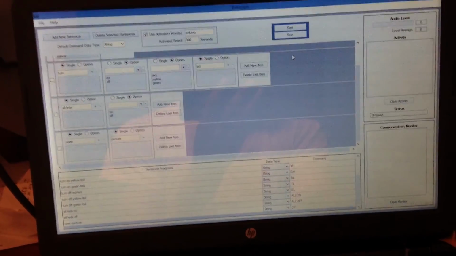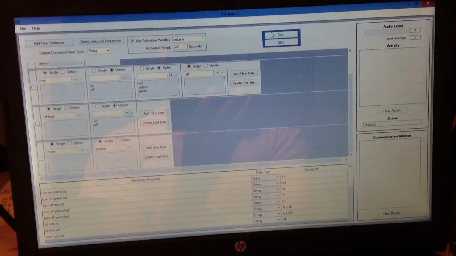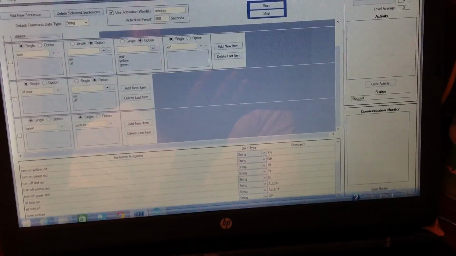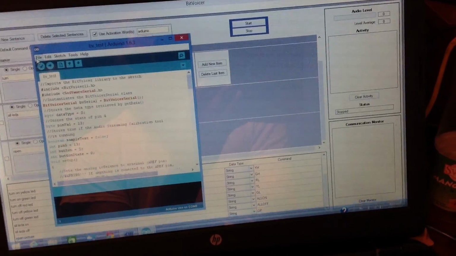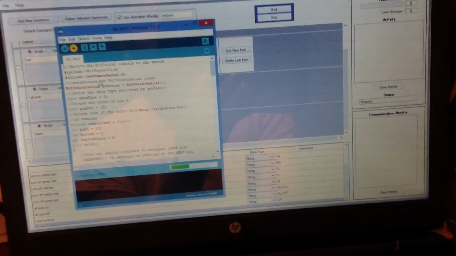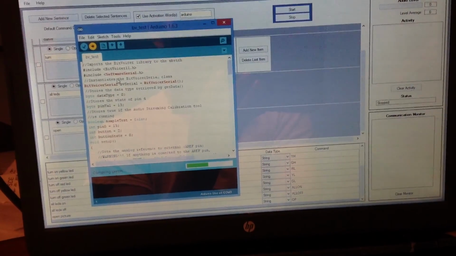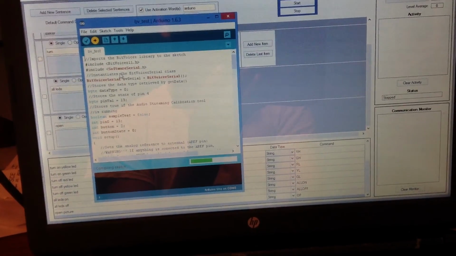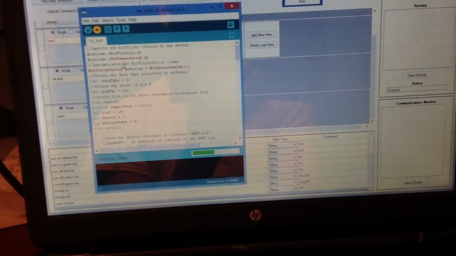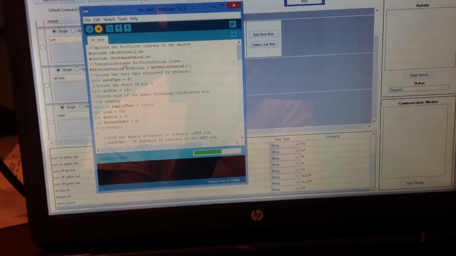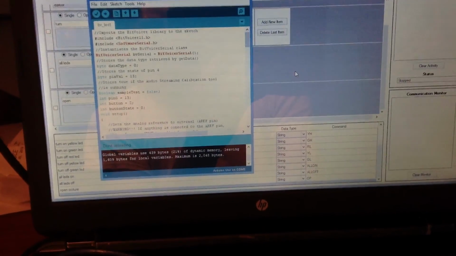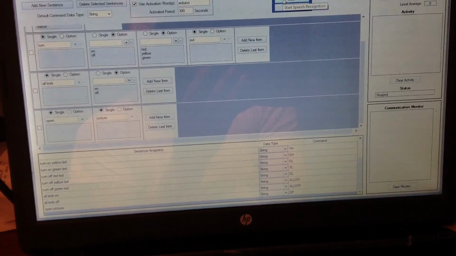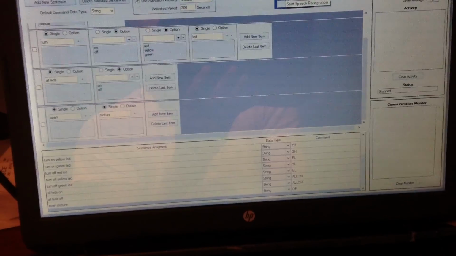So I'm going to start this voice recognition module. Once I can find the mouse, here it is. Actually, let me load the code up first, just to make sure it's in there. Alright, cool. It's in there. Now we can go ahead and start this. We're going to start the speech recognition engine.